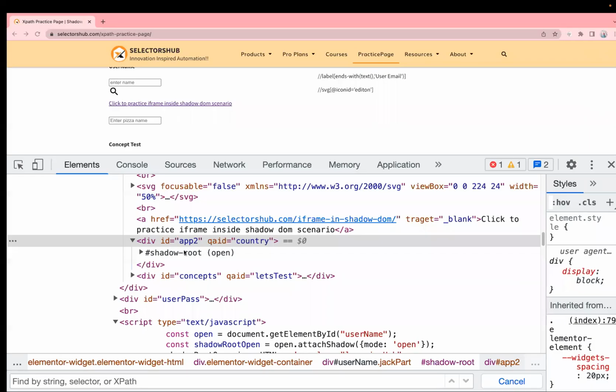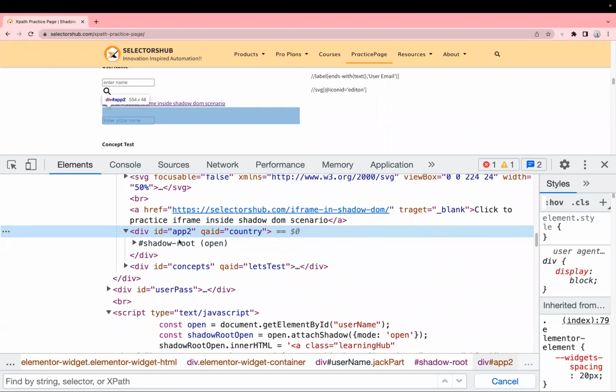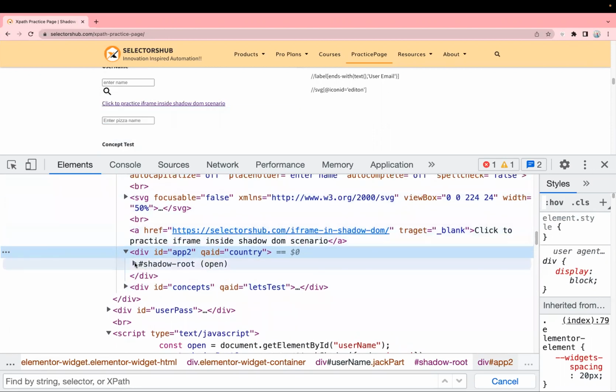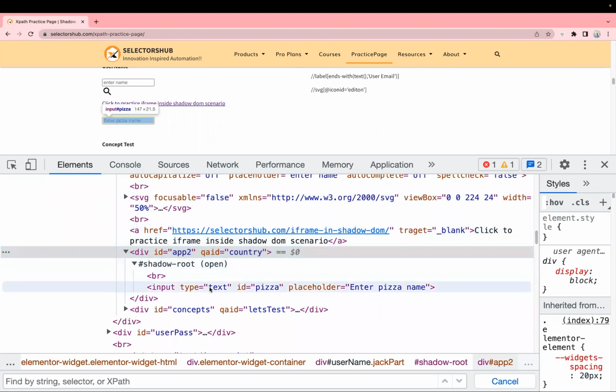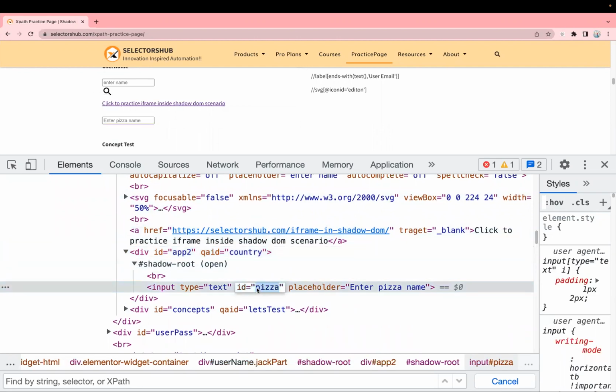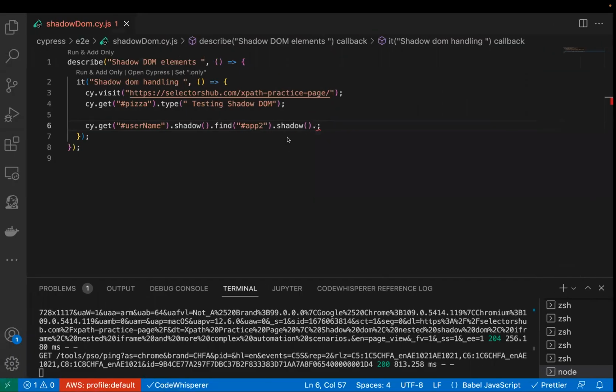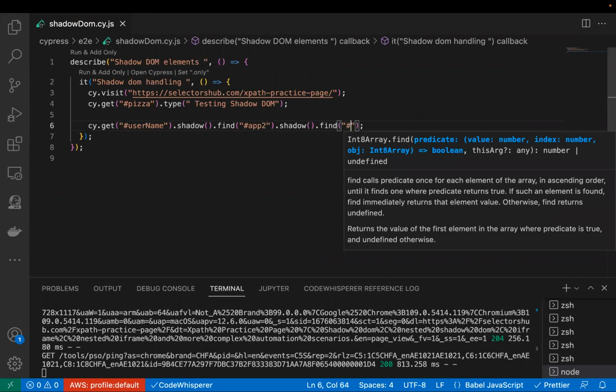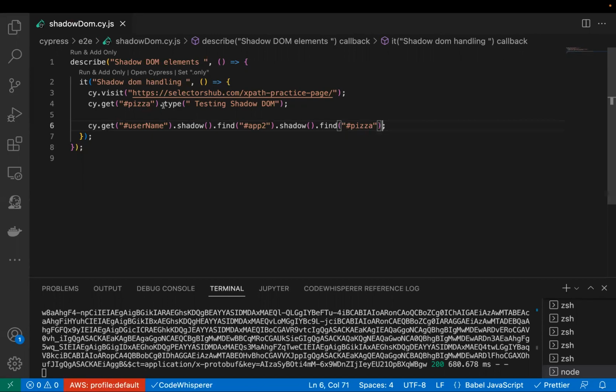So let me just copy over here. So we were here, we are here. Now for the shadow root we have entered .shadow, and now I will copy the ID. So let me just expand this. So this is our text. So I'll copy the ID and I will use .find over here and just enter the value. Because it is an ID, I'm using hash, and now I will enter .type. I'll just copy from here. I'll explain now what we did.